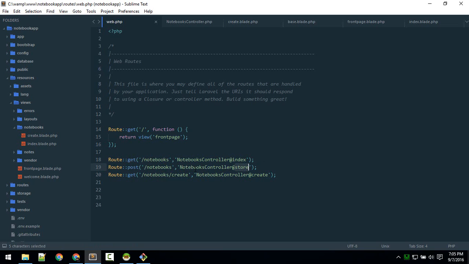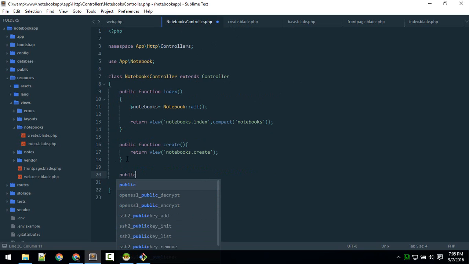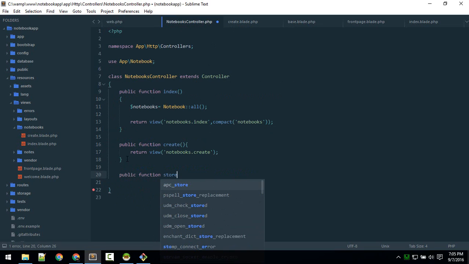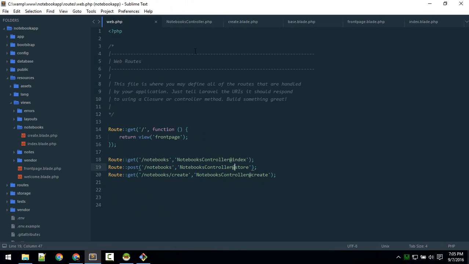In the notebooks controller, which we haven't defined yet. Let's define that. Let's go to the notebooks controller. Here are our two methods already. Now create the next one, public function store. Now the main thing comes here. So pay attention, let me revise this.